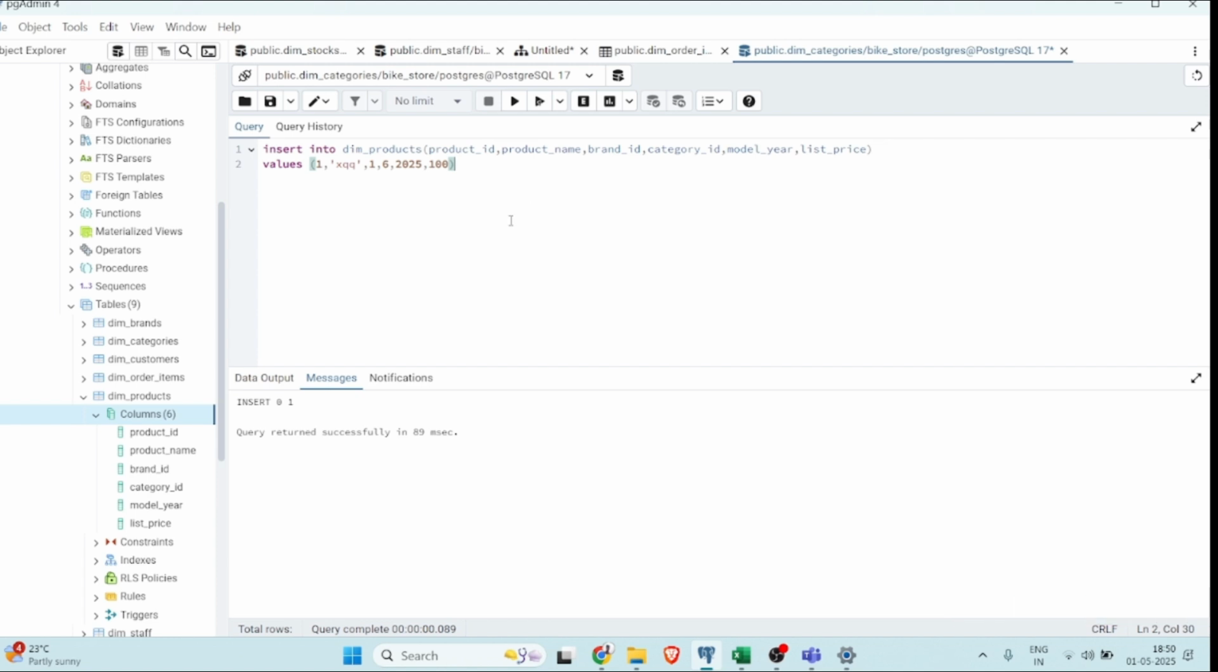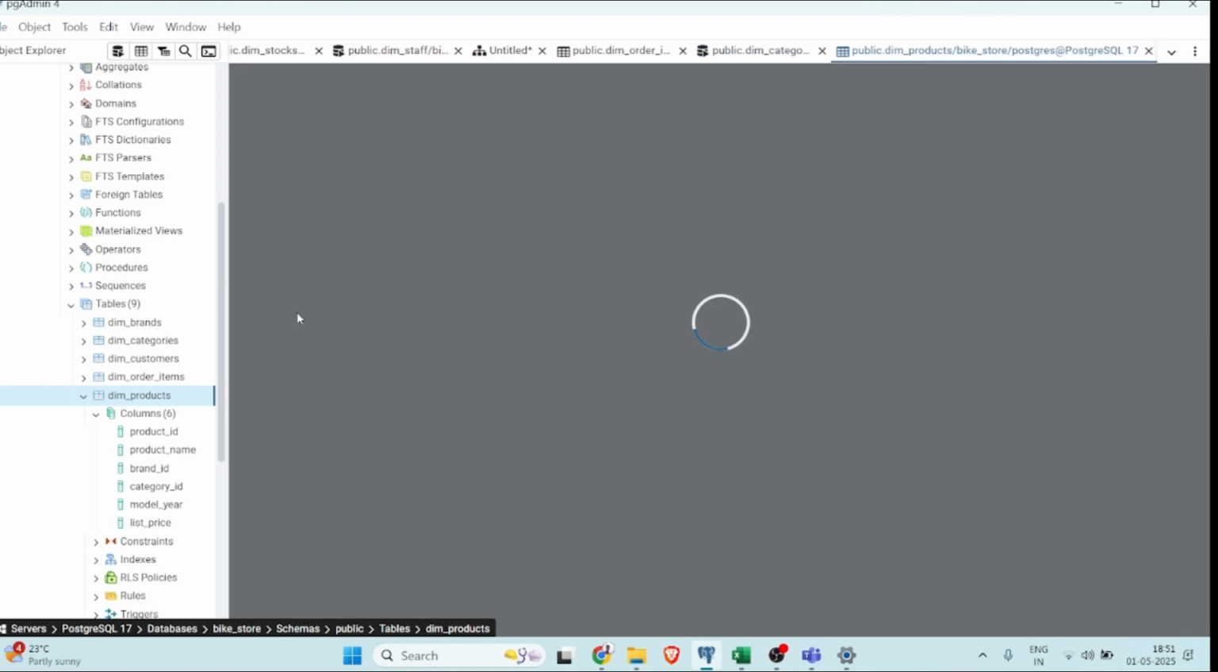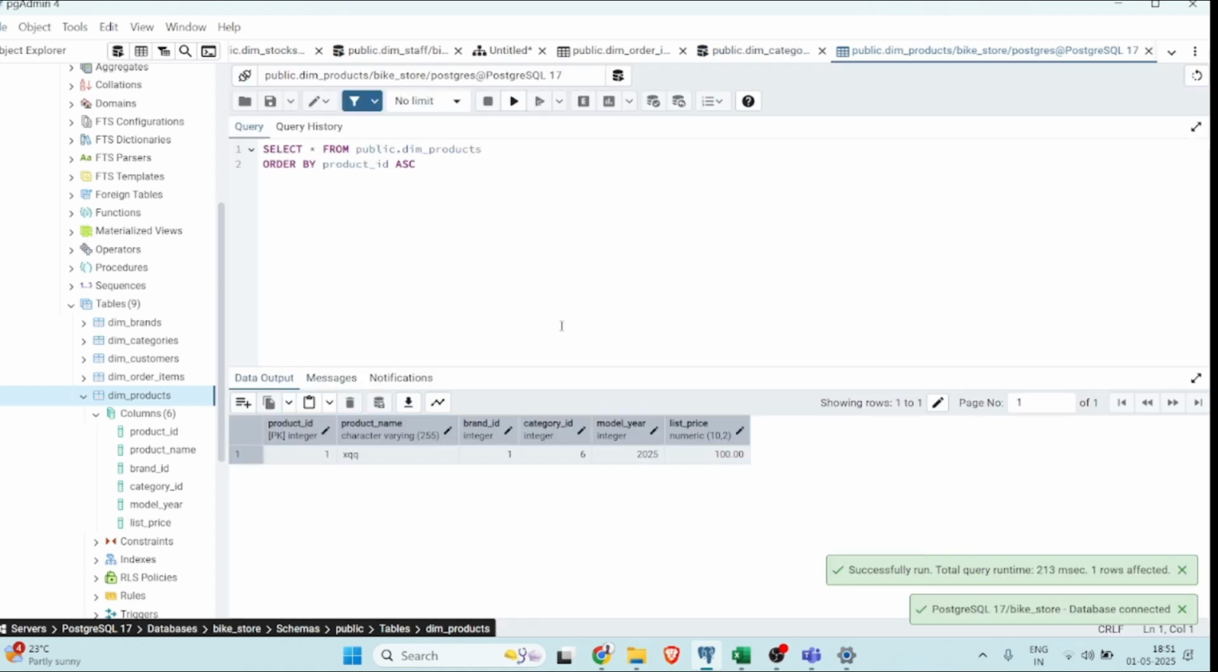By using these SQL queries, we can insert the data. Let's see the values inside the table now. Which table did we insert into? Dim_products. So let's go to dim_products. First I will refresh it. Click on all rows. See here, our data is here: list price 100, year 2025, category 6, product 1, X.